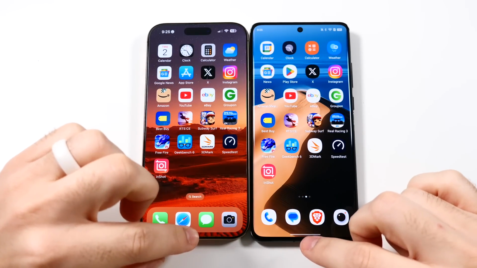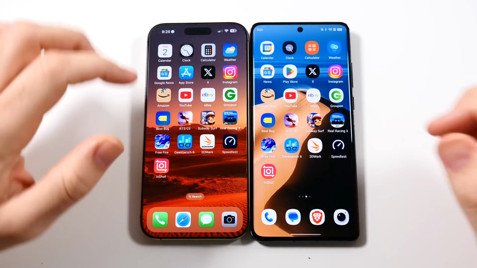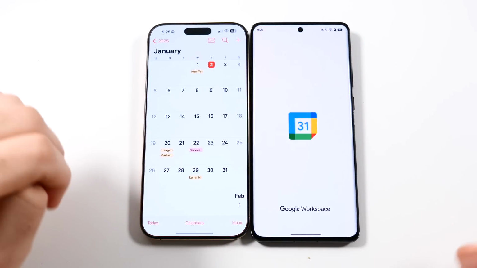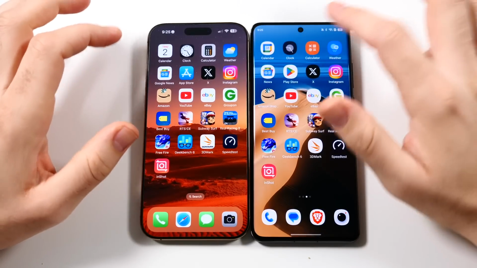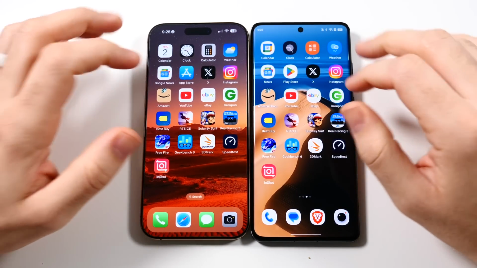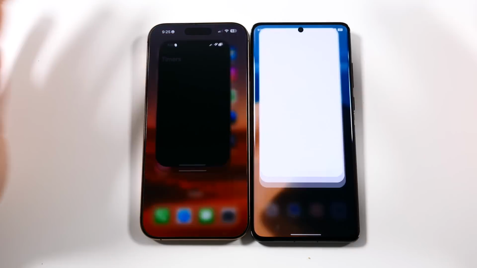All right, guys, so here we are at the app test. You can see everything is closed out for both phones. Let's go ahead and begin with Calendar. And you've seen that was faster for the iPhone. Again, the Google Calendar, though, is more of a cloud-based calendar. That could be why. Let's go into Clock.